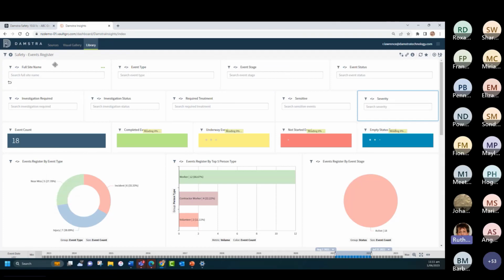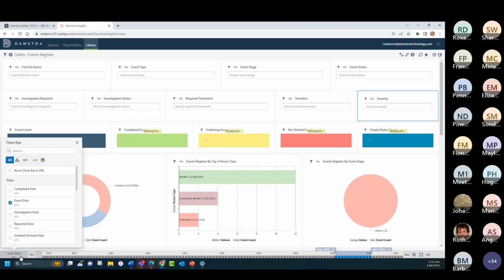You will also see that I have my date range for event date. Sometimes you want to report, rather than the event date, the reported date, or the investigation date, or the completed date. But I'll leave it as event date, and you'll find that down here.